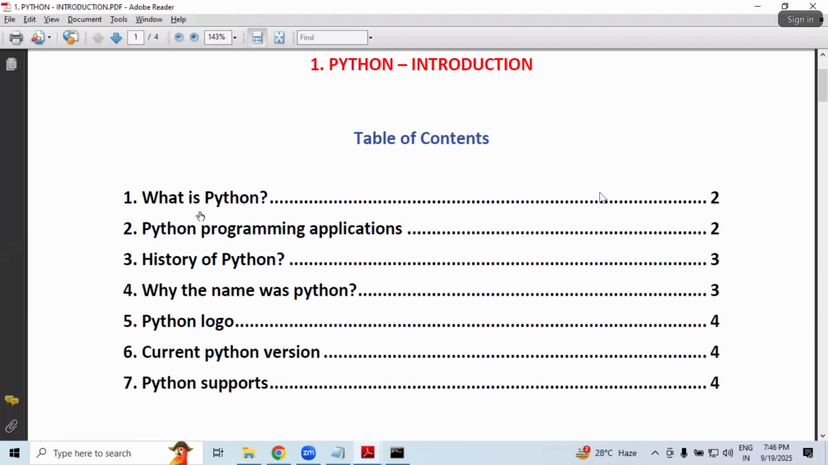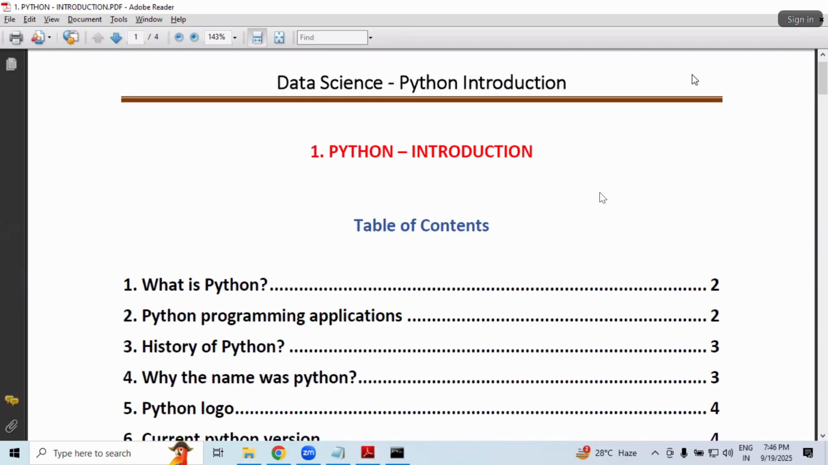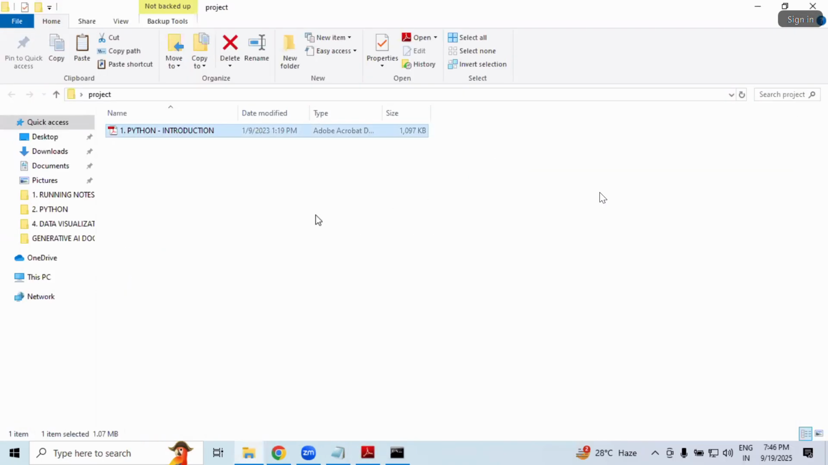It contains what is Python, Python applications, history of Python. Now we are planning to create a RAG program. In that program we will ask what is Python. Then we are supposed to get the response from where, Sarji? From the introduction. Are you clear, Sarji? That's what we are going to do. So let's move on.